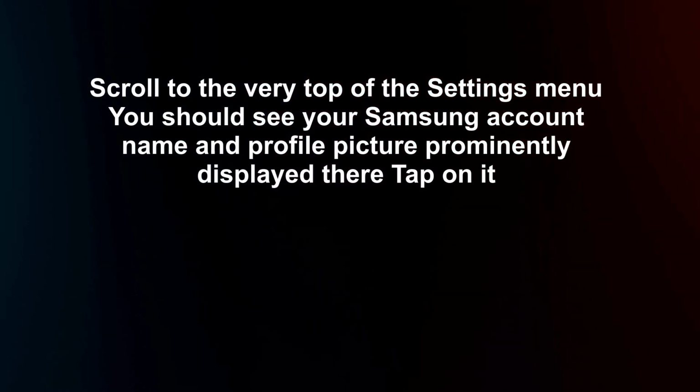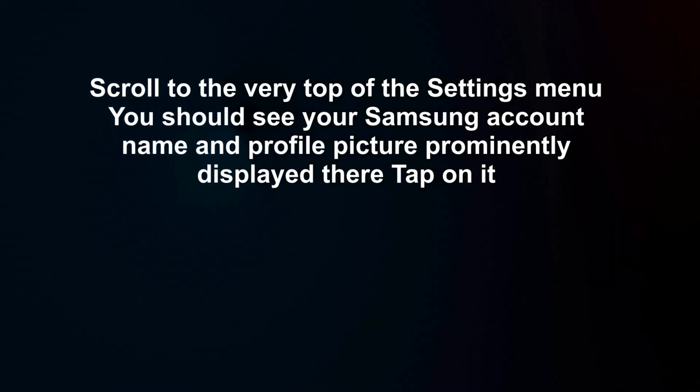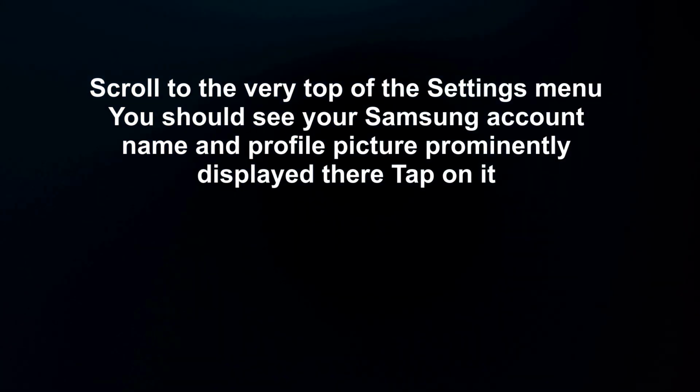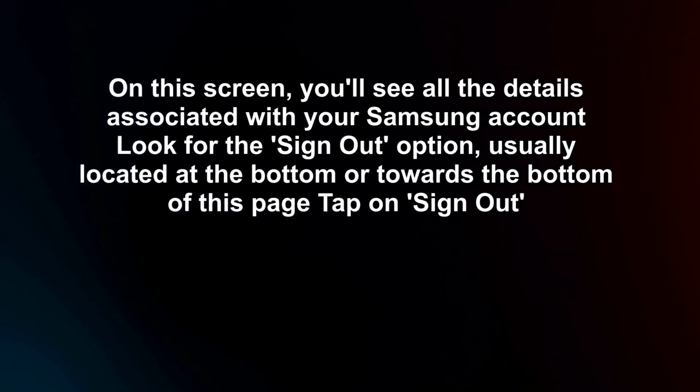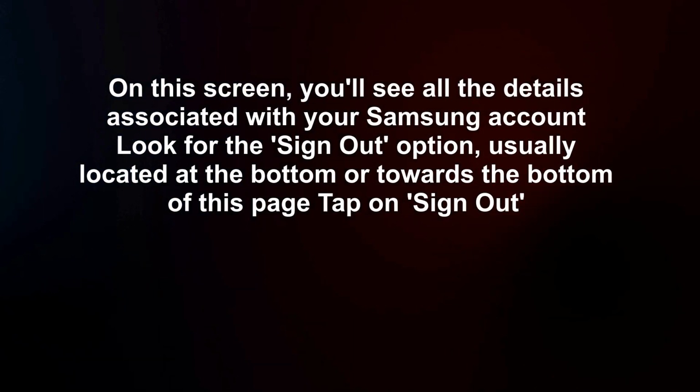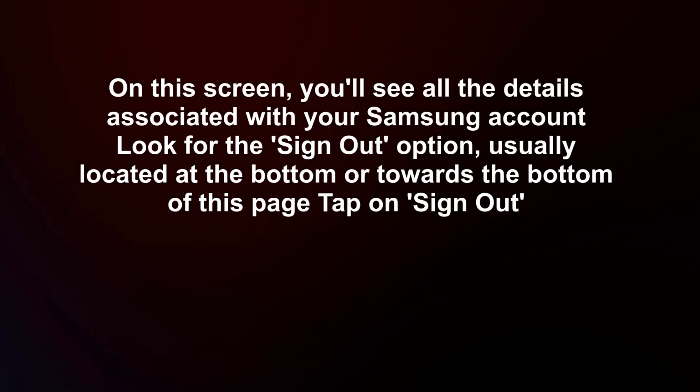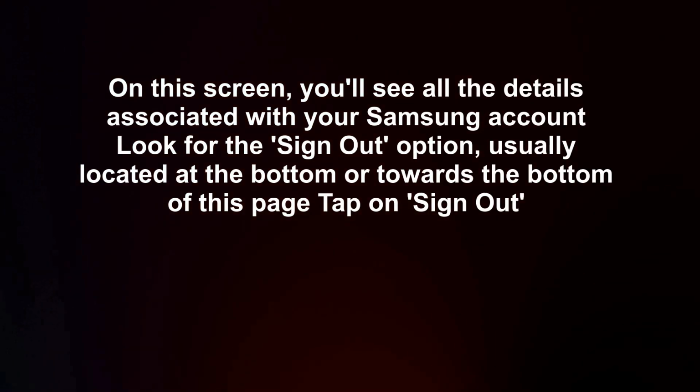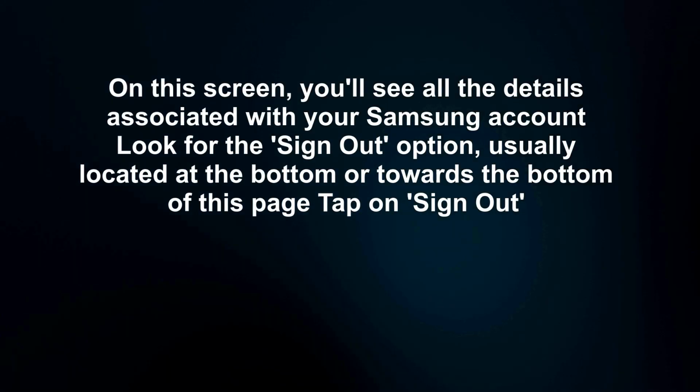Scroll to the very top of the settings menu. You should see your Samsung account name and profile picture prominently displayed there. Tap on it. On this screen, you'll see all the details associated with your Samsung account. Look for the sign out option, usually located at the bottom or towards the bottom of this page.